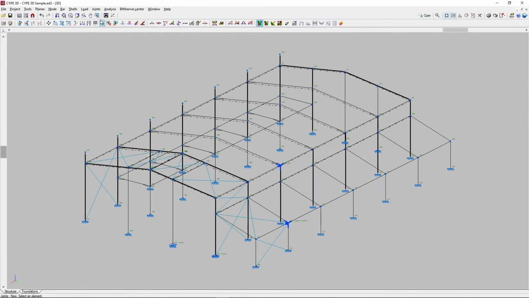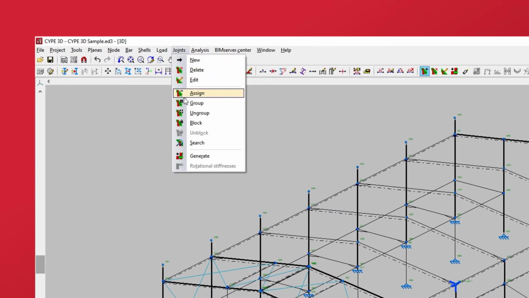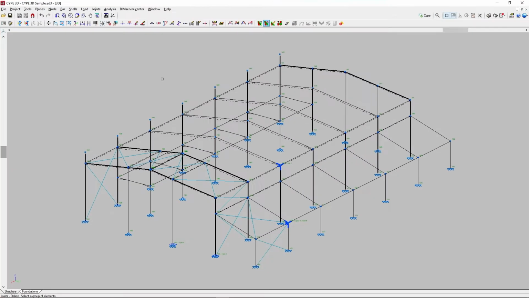Once there are connections in the project, the remaining options will be available in the Joints menu. Using the Delete option, we can delete the created connections by selecting them one by one with the left mouse button or by using the crossing method. Then, we confirm this deletion with the right mouse button.